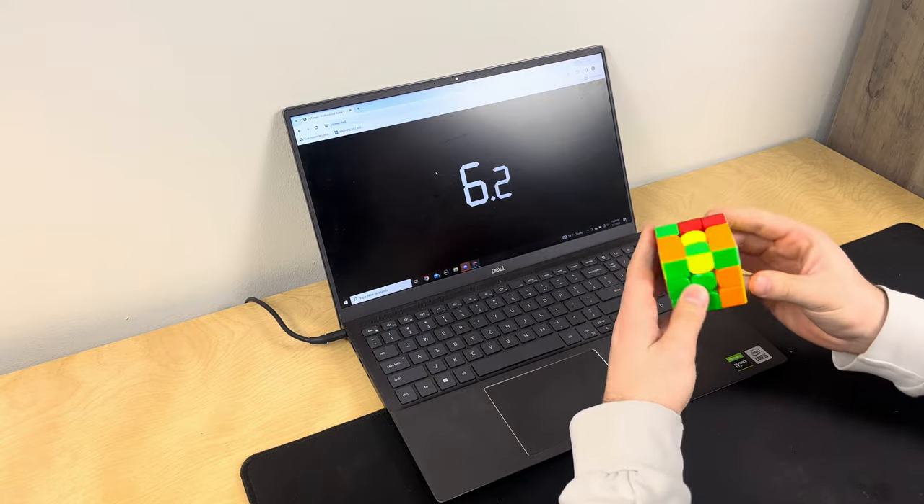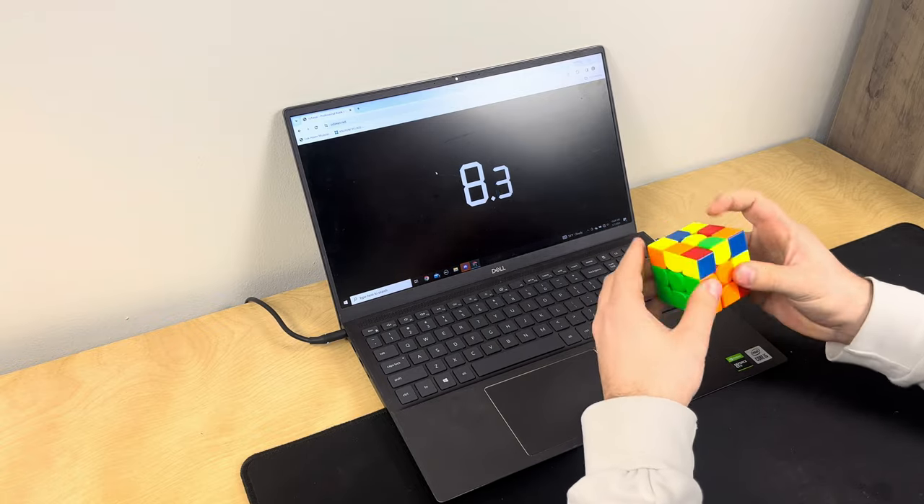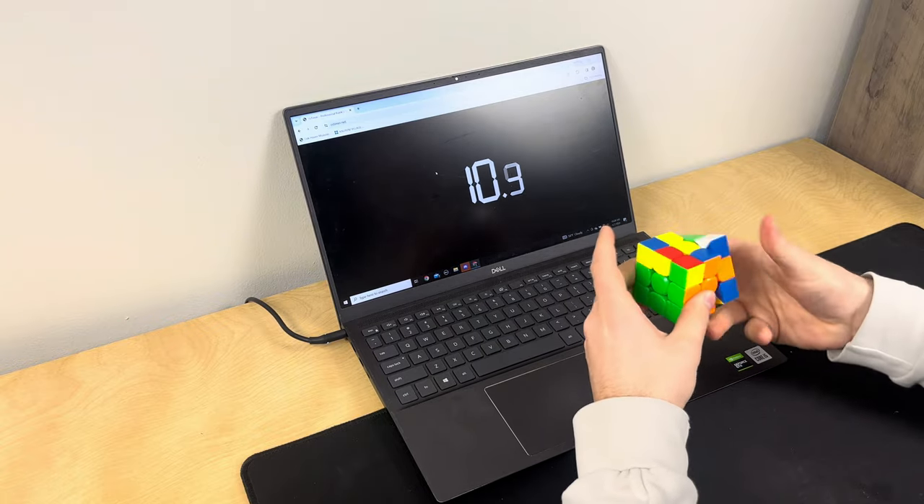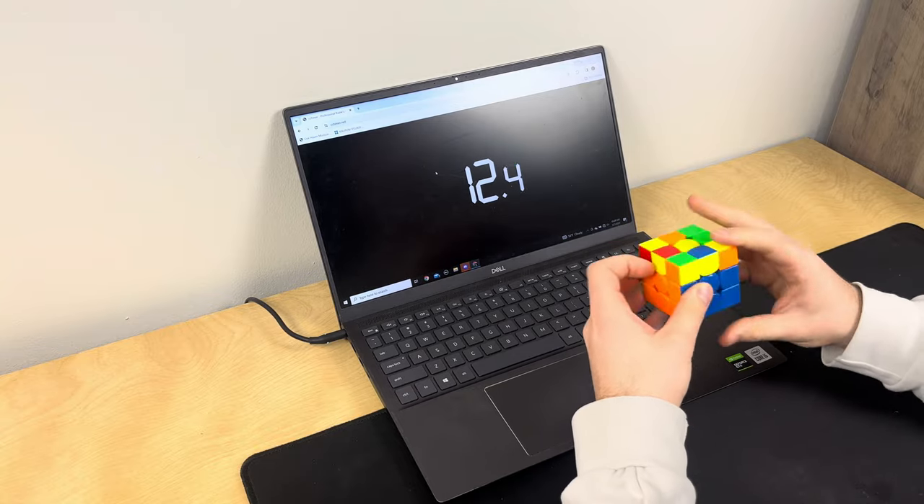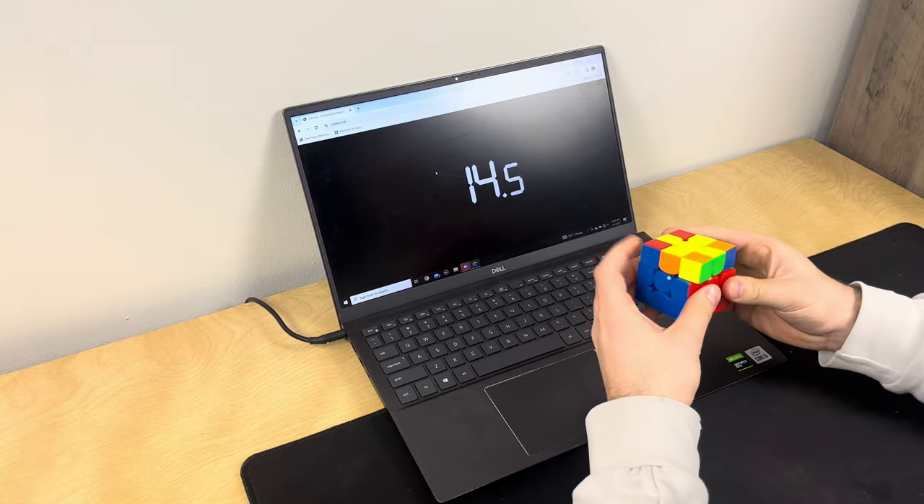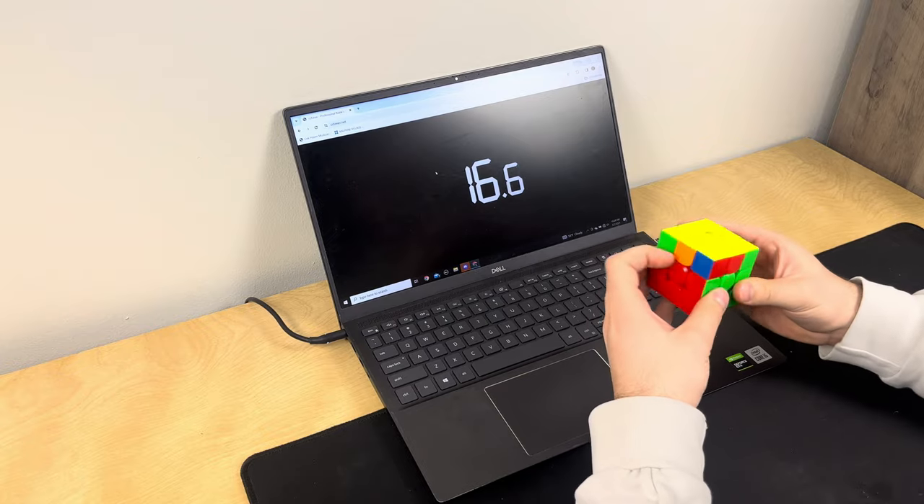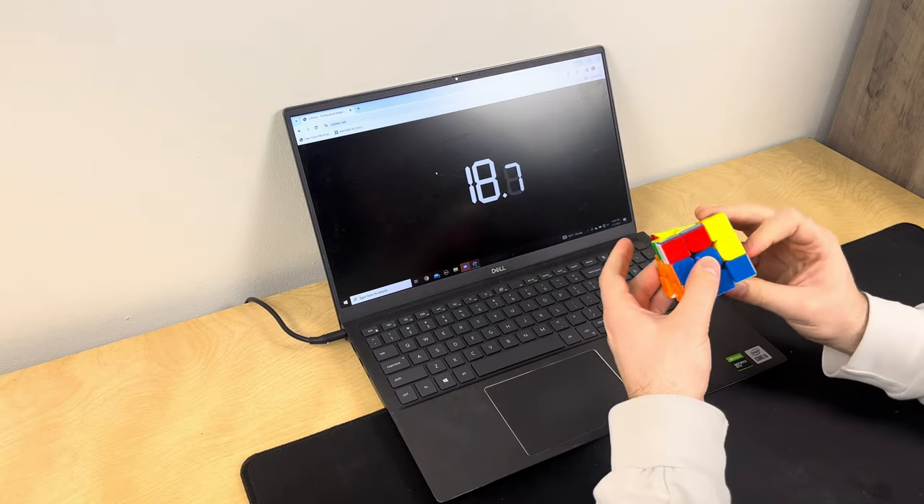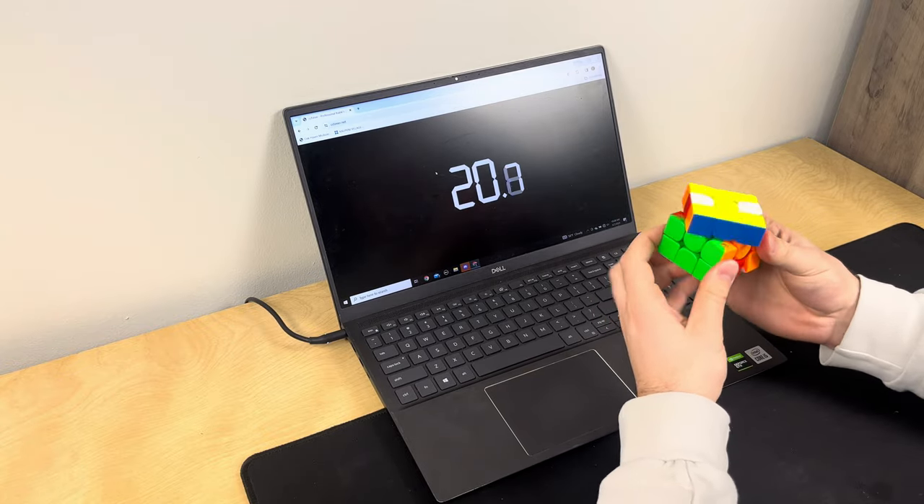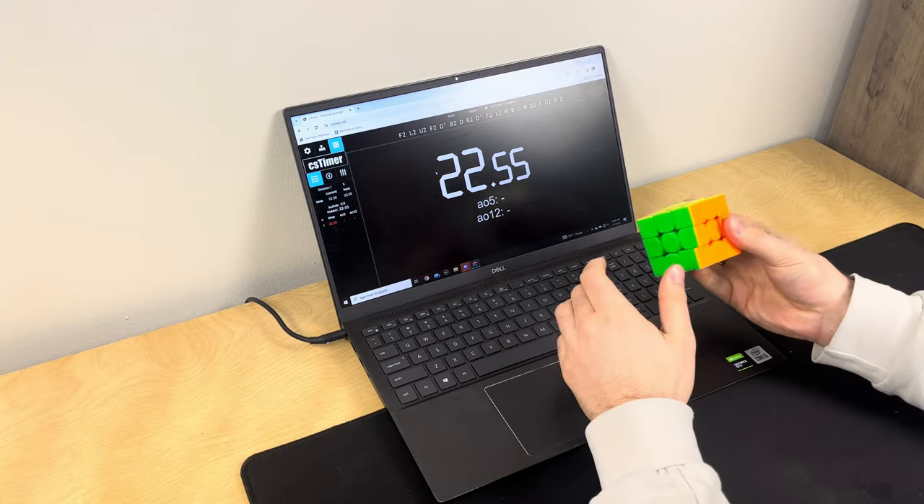And today, we actually beat our average of 10. We beat our record just barely, but we are slowly getting faster. And if you can't hear it in my voice, I'm a little bit under the weather today. However, that's not going to stop me from making cubing videos.